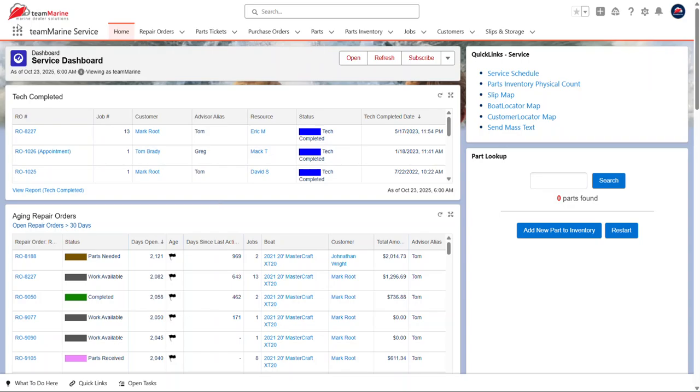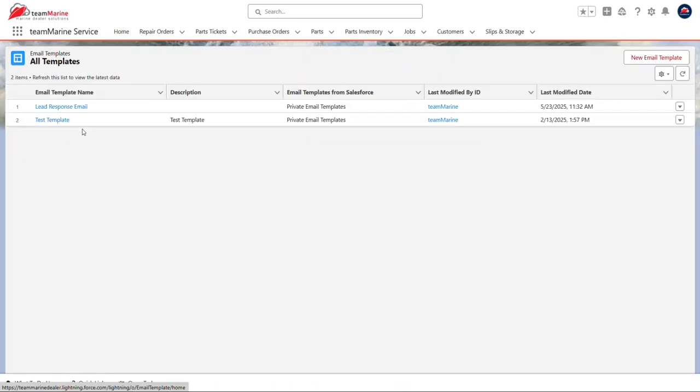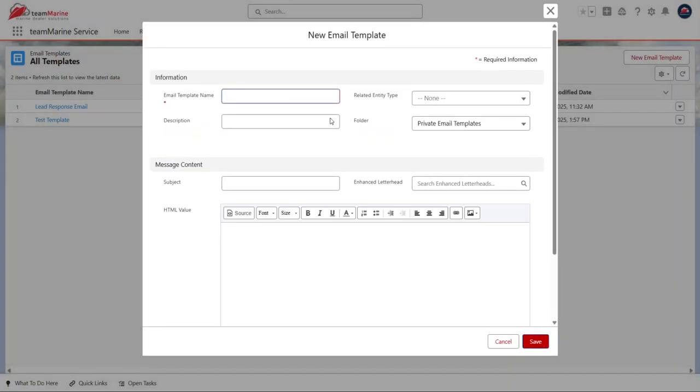All right, so the first part is we need to create a template. In order to do that, you're going to click on your app selector up here and do a search for templates. Click on email templates, and this is where you'll find all the email templates that you've either created or that have been created for your dealership. So we're going to go ahead and do a new one. So we're going to click on new email template.